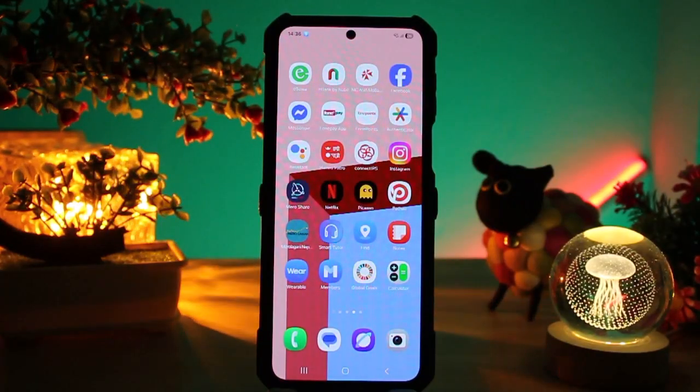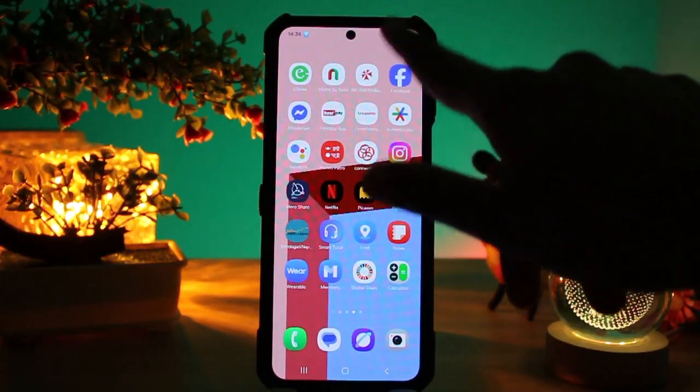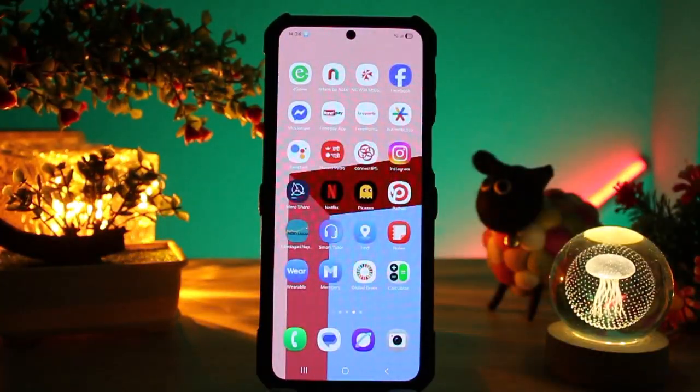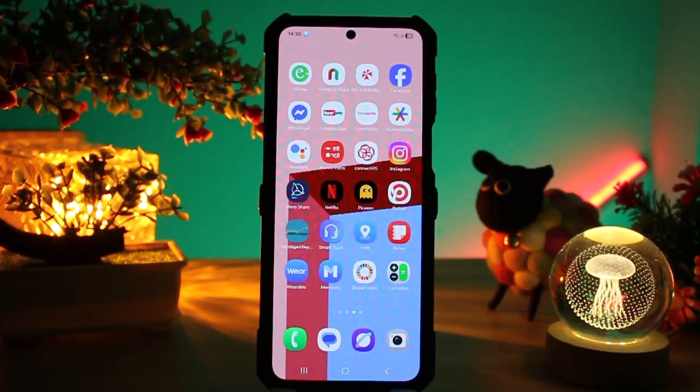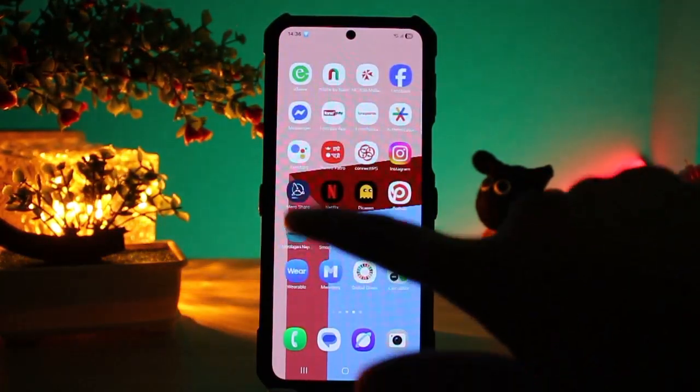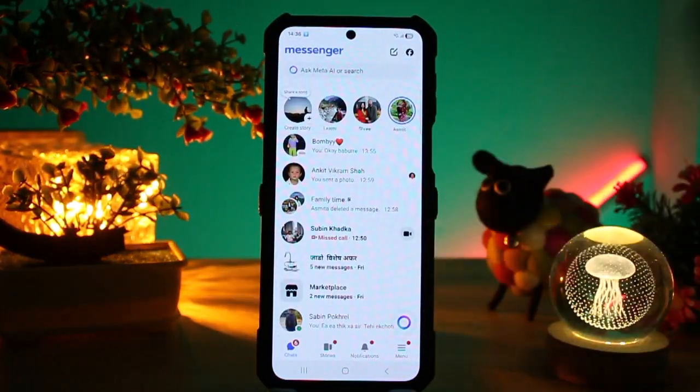So let's get started. So the first basic thing which you need to do is make sure that your device is connected to Wi-Fi or any kind of data. If your device is not connected to any of it, then you won't be able to remove the suggested from Messenger.